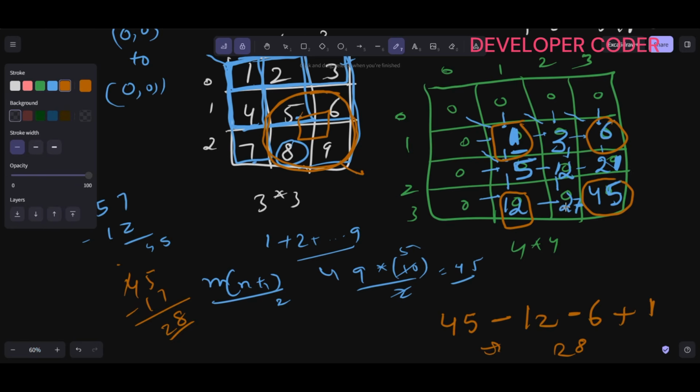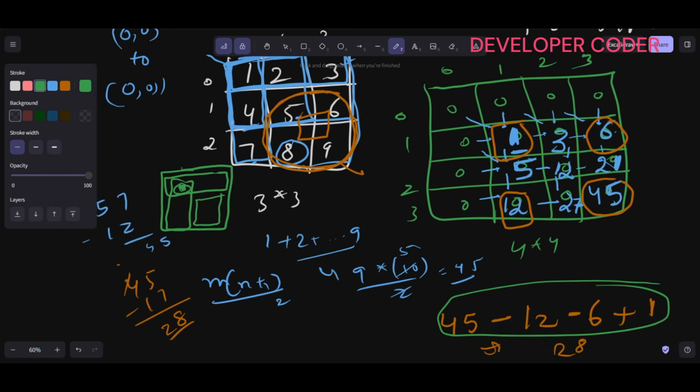So 45 is how it is working now. Let me tell you. So 45 is the sum of this complete. Sum of this complete. I want to calculate this part only. So 45 is the sum of complete. So from this I subtract this sum, that is 12 until here. I subtract this sum, that is nothing but 6. But here I am subtracting this part 2 times. So I am adding it one more time.